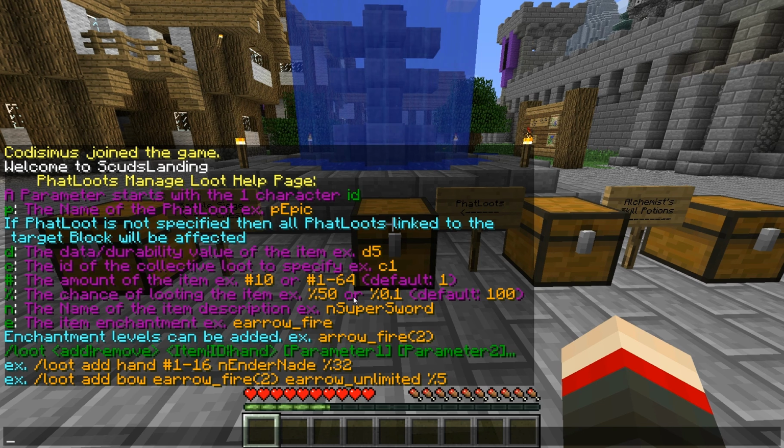The only thing you have to have is /loot, add or remove. And then the only other thing you have to have is the item, which you can say hand, you can say bow, you can say 46, which I believe is TNT. Either of those will work. So we have some examples here in case the above doesn't make that much sense.